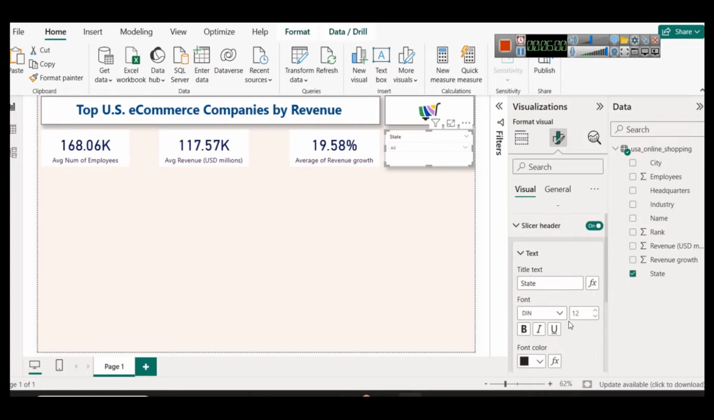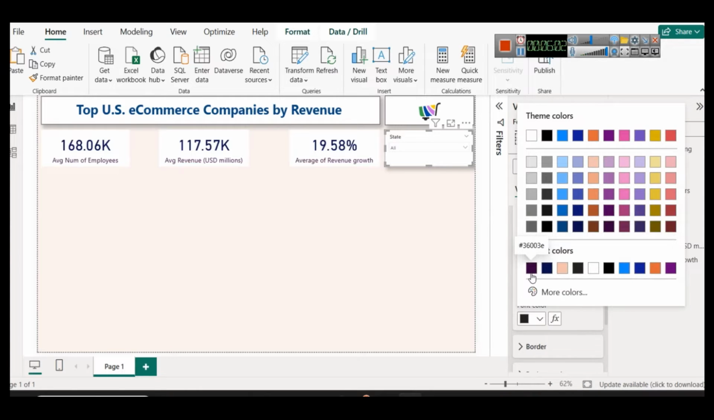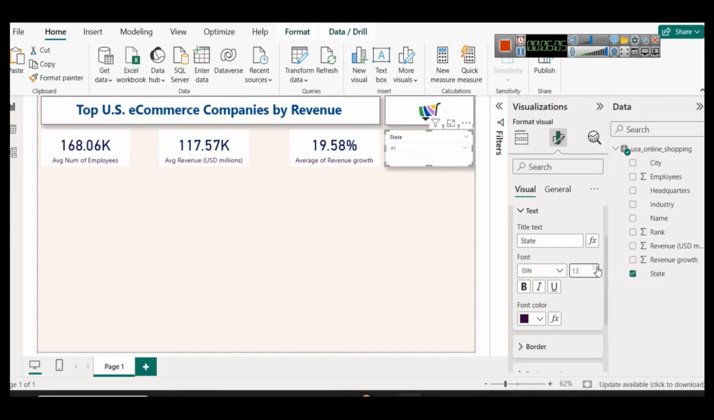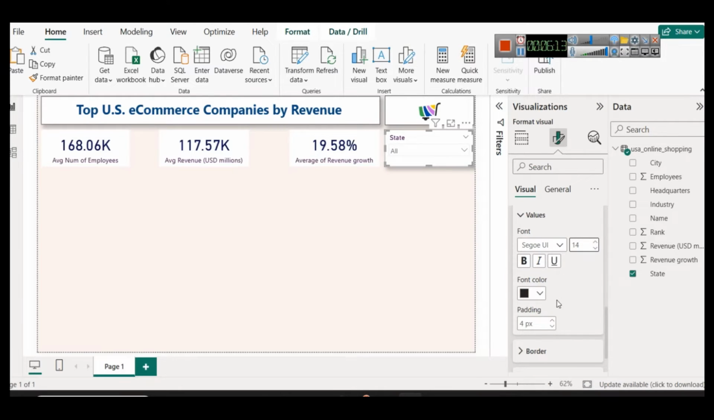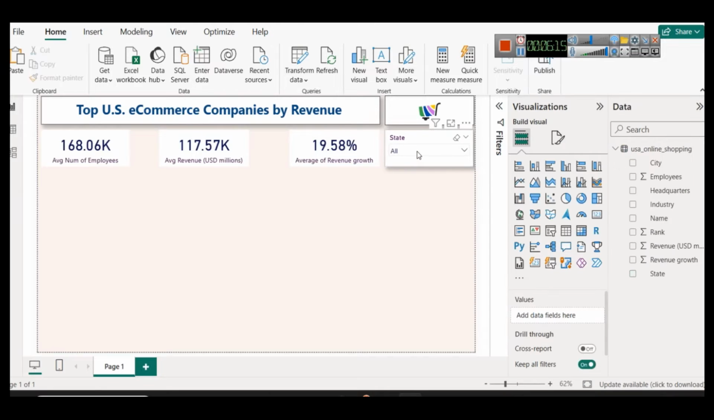Since we have some space over here, we will select a particular heading color and we will increase its height. And for values, these are values. For values also we will increase font size to 14 and select this as a color. So this is what it is going to show. Now, for example, let's say we want to see California. For all the companies in California that are present in this data, the average number of employees is 120.83K and their average revenue is 142 and their average revenue growth is 40.96.